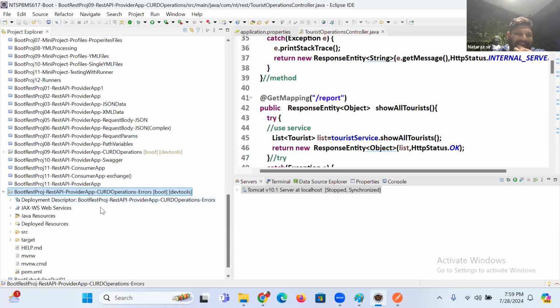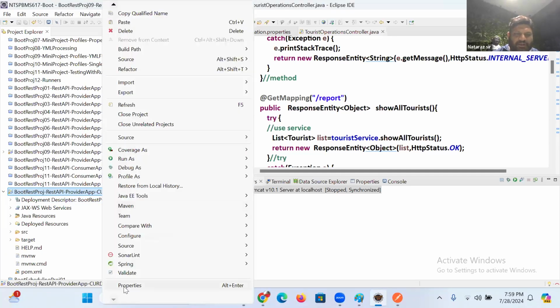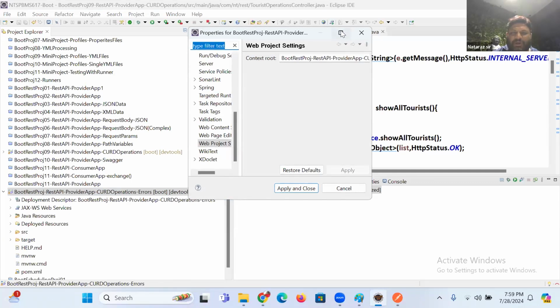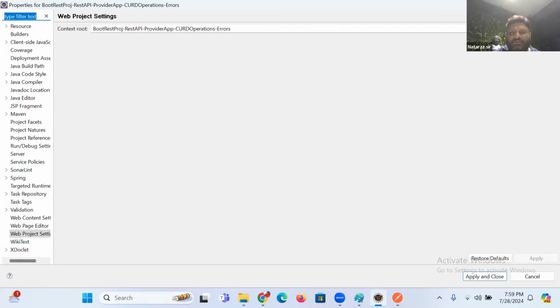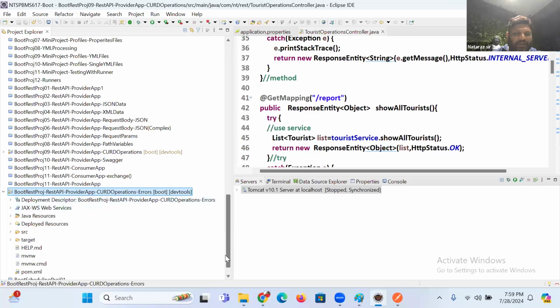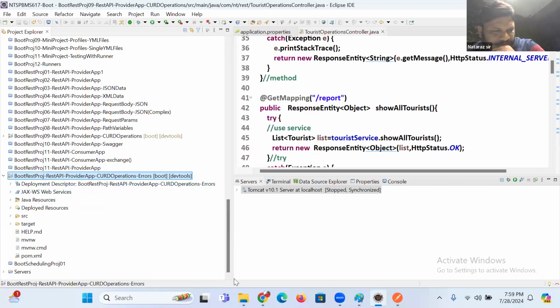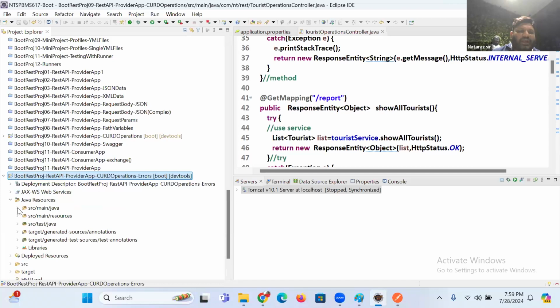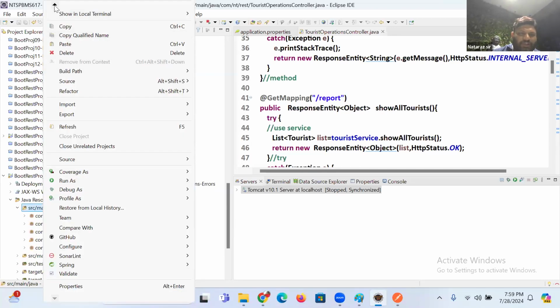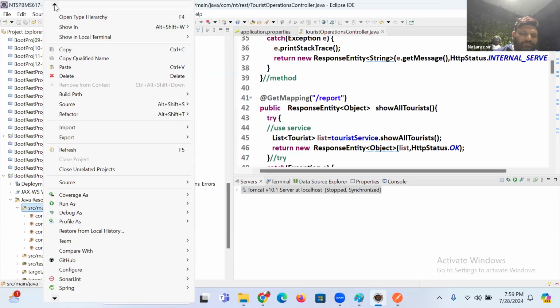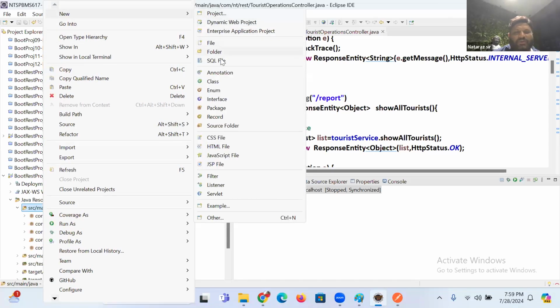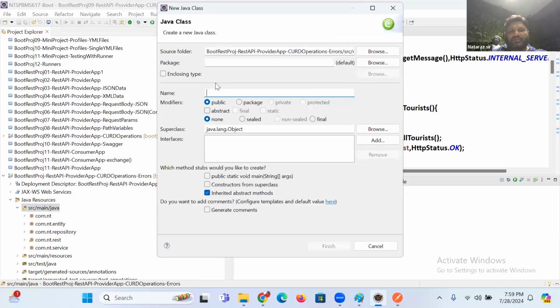Right. Tell me, we changed the context path of the project here or not? Yes, boss. I changed the context path of the project. Okay, I'm taking one model class, boss. What is the model class, guys?